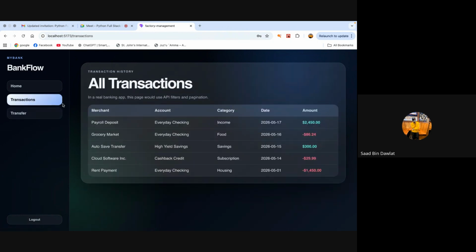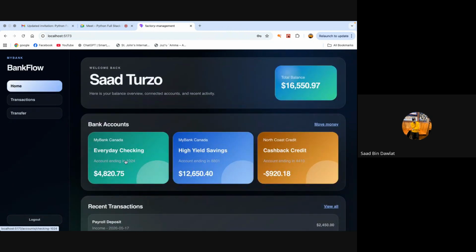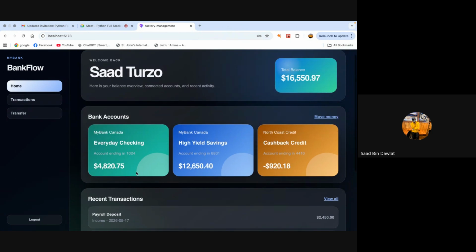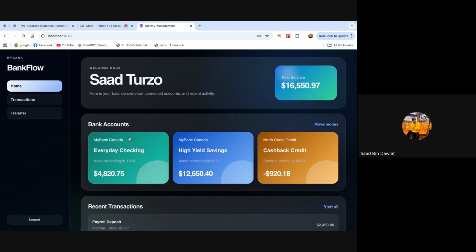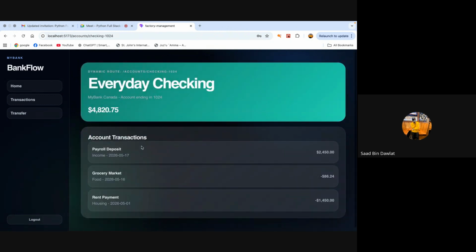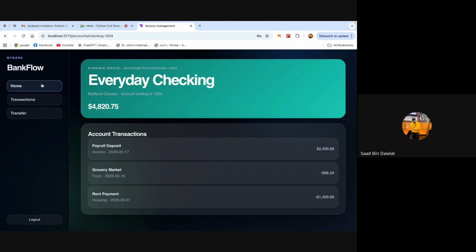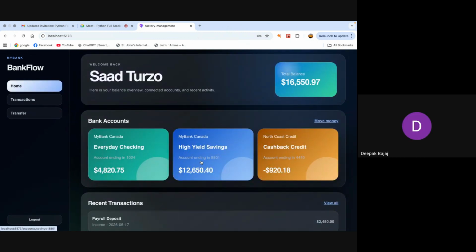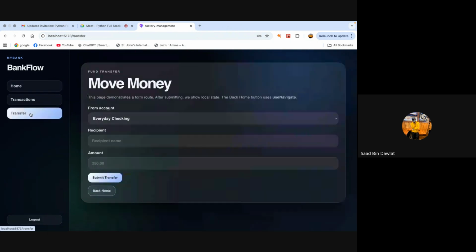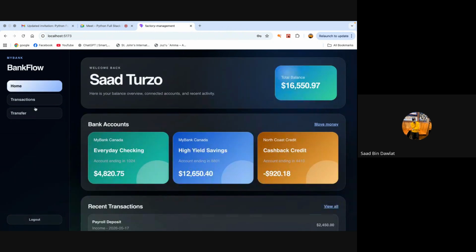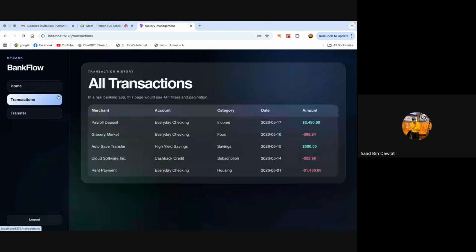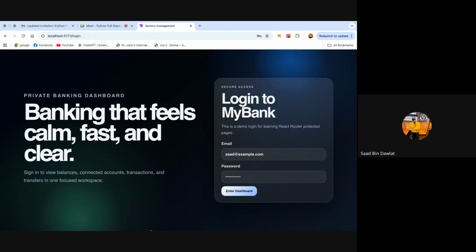And you can see the transfer, transactions over here, the home, the recent transactions, and I haven't implemented anything inside these things. It's just saying whatever account transactions for the checking and the saving and the credit card is. And you can also do the move money transfer and everything. It's just going to say that it submitted the transfer. And yeah, that's about it. This is the home page, transaction and transfer, three pages, and logout brings you back to this page.